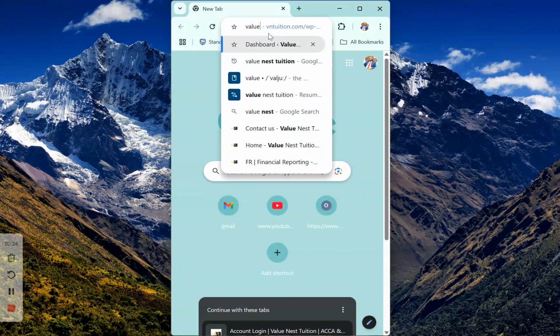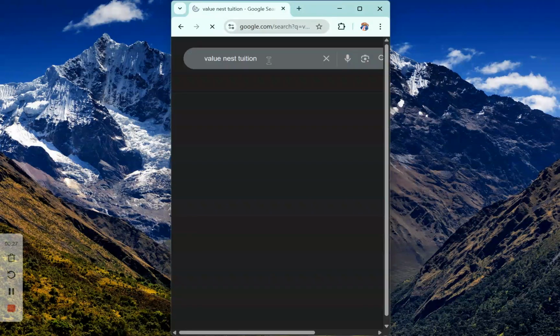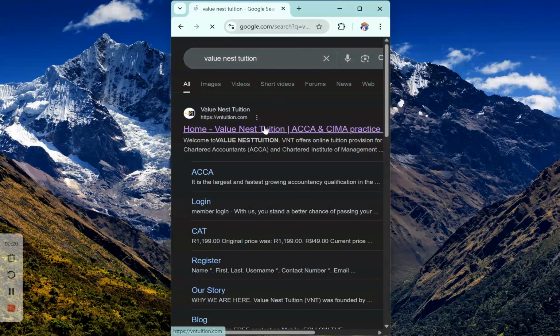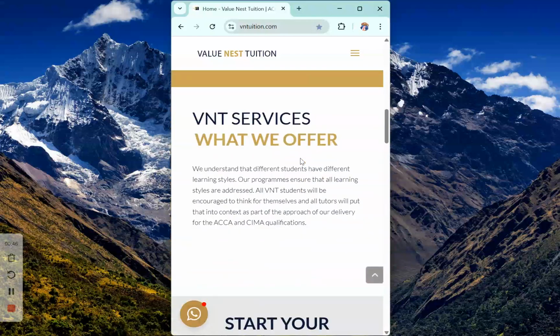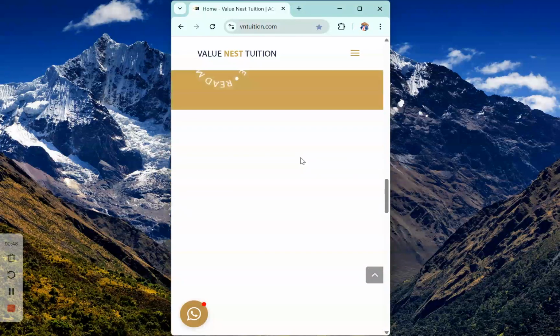So we just have to search ValueNest Tuition. If it appears, that's exactly what we're going to search. And then the first link that appears is probably the one that you want to click on. Alternatively, since Google lists a number of pages here, you can go through CAT straight away. But allow me to click on the first one, which is the home page. This is how the website is displayed under the home page, exactly on your smartphone.